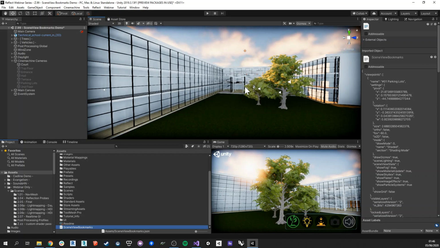And I'll post the link to the repo so that you can easily install this through the package manager inside of Unity. It comes as a package.